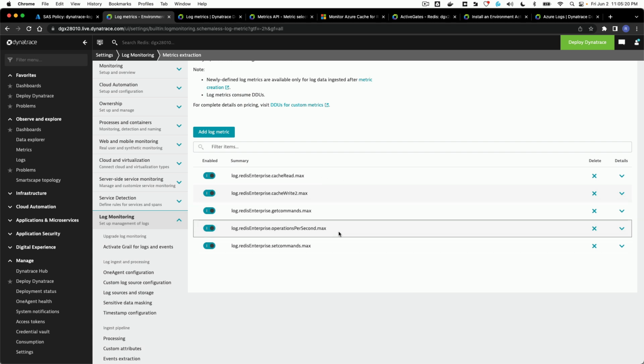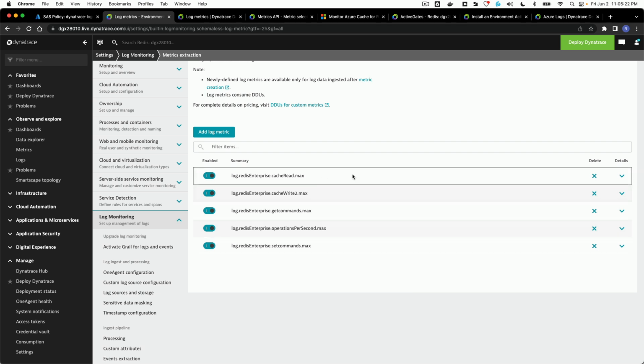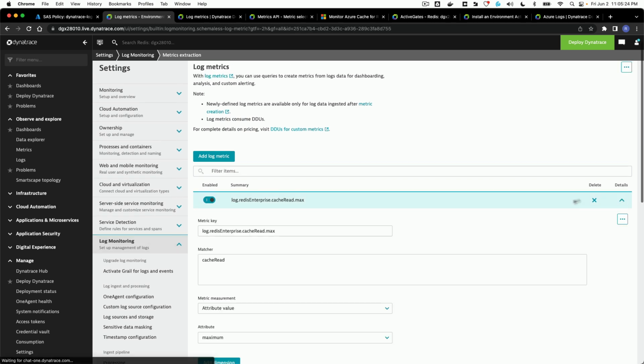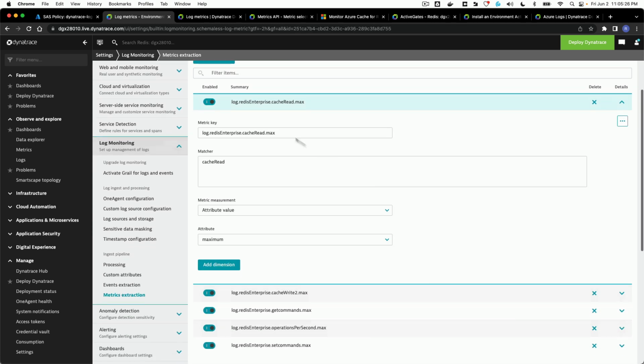I will show you the ones that I already created. So here I have one, it's called log.redisenterprise.cache read, and I'm adding max. The matcher is again a filter of all the metrics or the metric name inside the log. So I created a field called cache read. So I'm going to select all the rows or all the logs that have cache read.